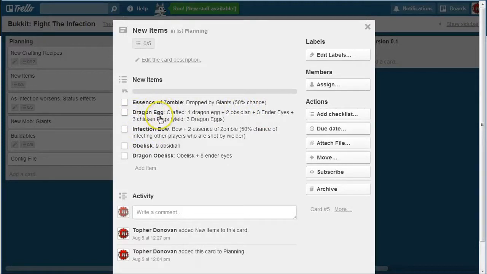Dragon Egg, because there were some recipes that called for Dragon Eggs, and typically you only get 1 Dragon Egg per game. We're going to add a crafting recipe for dragon eggs. So 1 dragon egg plus 2 obsidian plus 3 eyes of ender and 3 chicken eggs will give you 3 dragon eggs. So you'll put 1 dragon egg in, you'll get 2 extra out plus the 1.